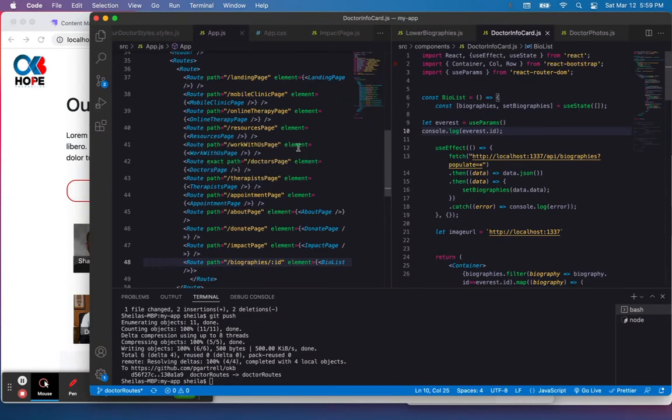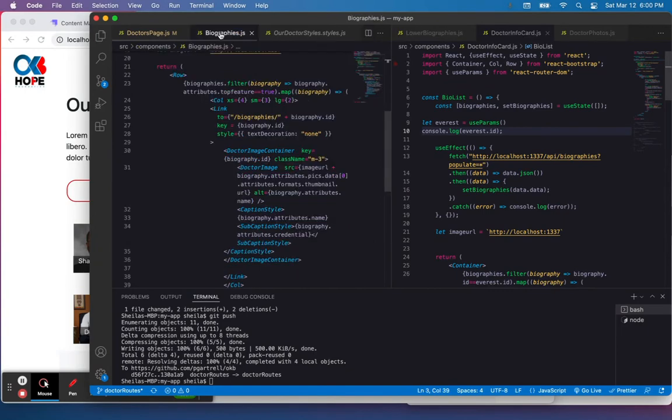Right now, there is a separate route set up for that page called the doctor's page with all of the doctor's thumbnails. And then I set up a separate individual biographies route with a wildcard ID and a component here that we'll talk about in a second. But I'm going to start on the biographies component of the doctors.